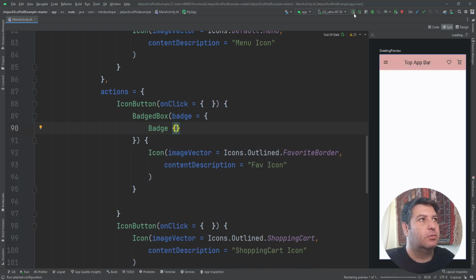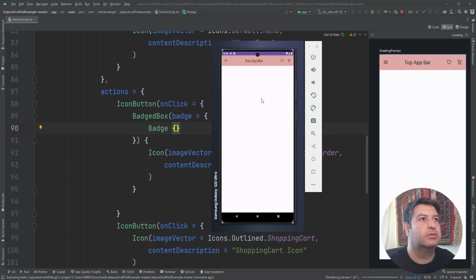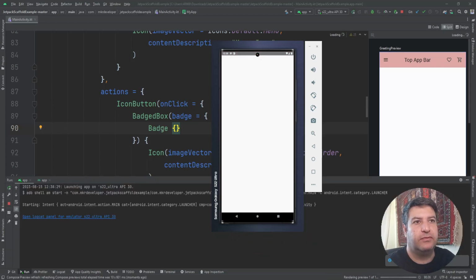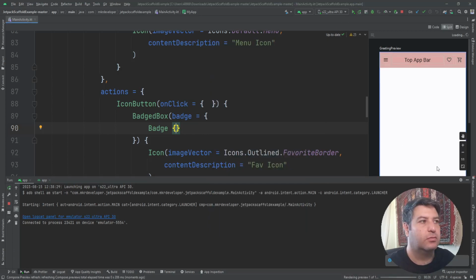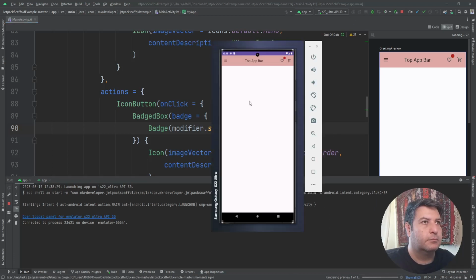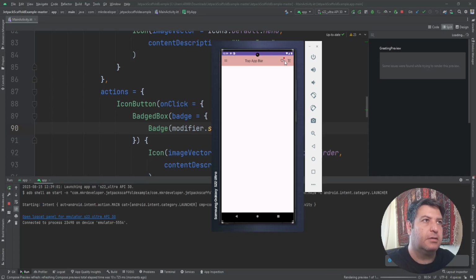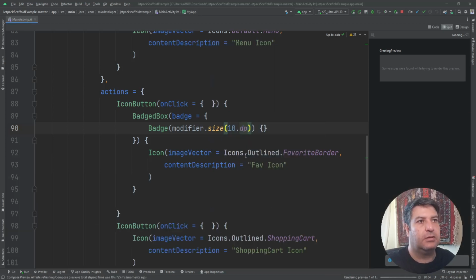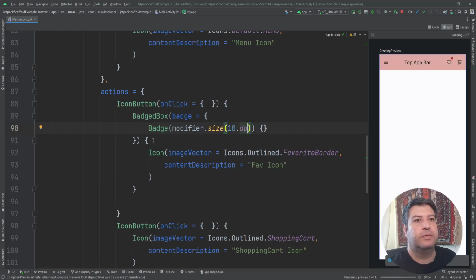But this badge is so large. If you want to change the size of it, you can add modifier for this badge. As you can see, it's even bigger than the icon itself. So let me add modifier here. I think better now, but remember, with 10dp, if you have a text to be shown inside this badge, you cannot do it. It will not be displayed.